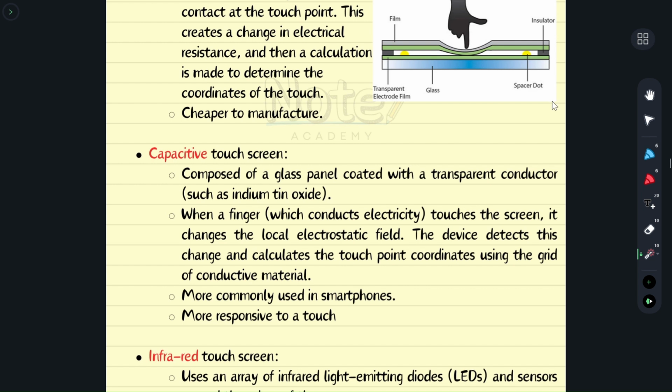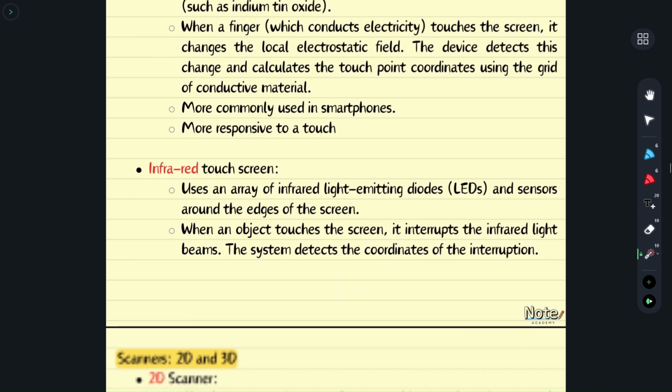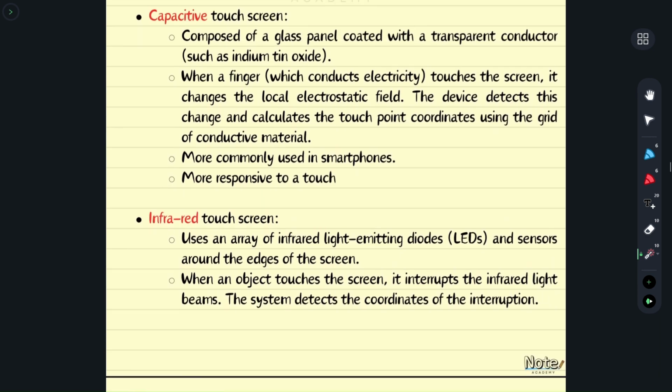And also, as I told you before, if you want a more responsive screen that requires less pressure, you need to use a capacitive touch screen. Also, this is more commonly being used in smartphones these days. It maybe was used a little bit before, but usually now they use capacitive touch screens. So coming down to another type of touch screen, which is called the infrared touch screen.